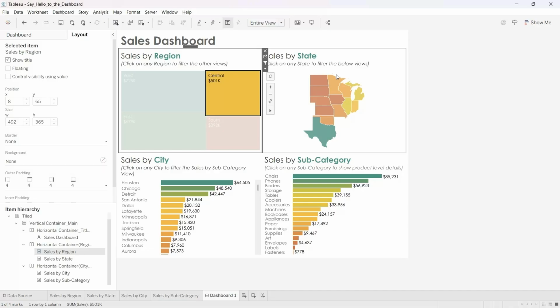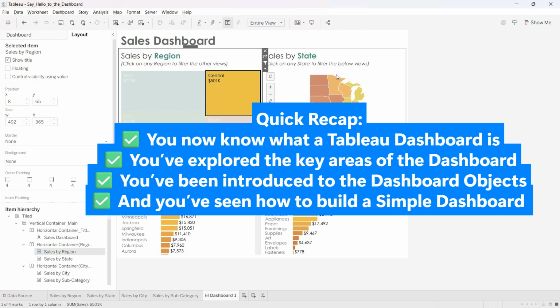This completes the video on the Tableau dashboard. Alright, let's recap the main points covered in this video. You now know what a dashboard is. You have explored the key areas of the dashboard. You have been introduced to the dashboard objects. And finally, you've seen how to build a simple dashboard in Tableau.